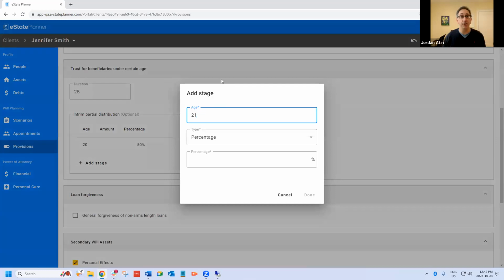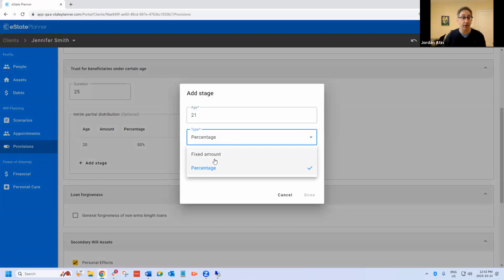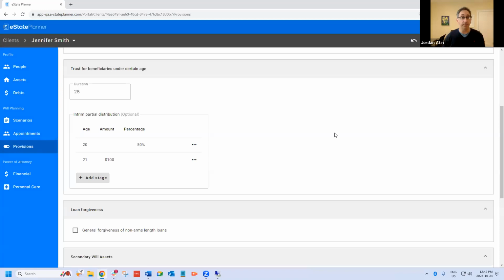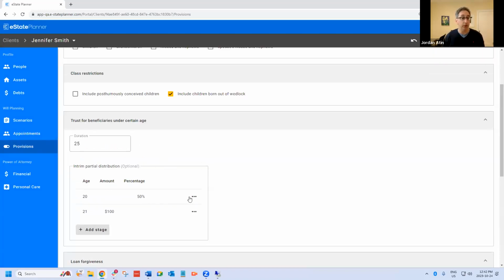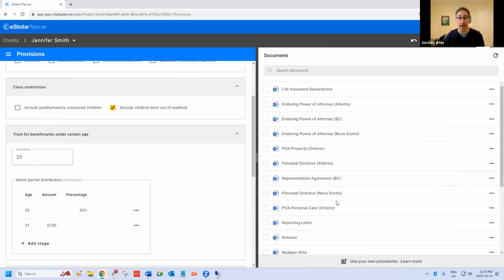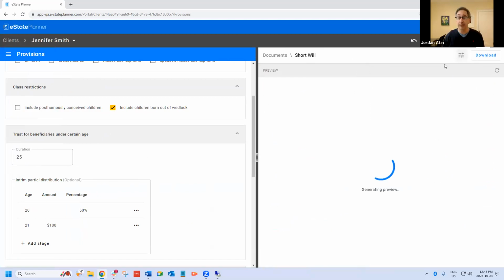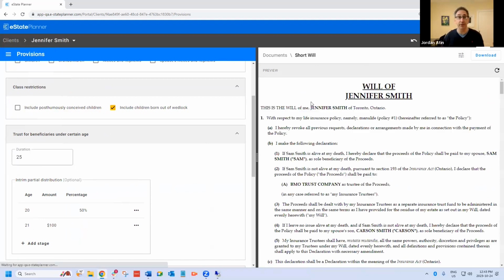So you can add a stage very similar to your mandatory payments for when you're setting up a trust gift. If I wanted to leave a fixed amount, we can do that, and it'll draft the will accordingly. And it works in all of the wills. So, in this case, if I wanted to go to this draft and see the short will, what would happen is, if I'm just viewing the short will, I've got an interim distribution at age 20 of 50% and another $100 at 21 and the balance at 25. And so that's what you'll see when the preview is finished.